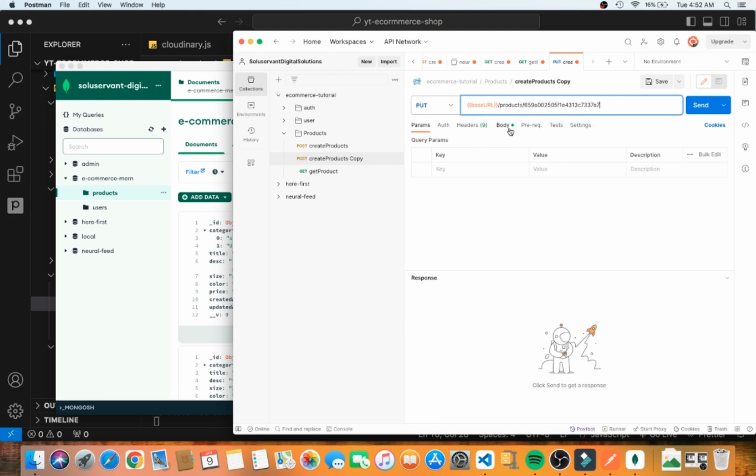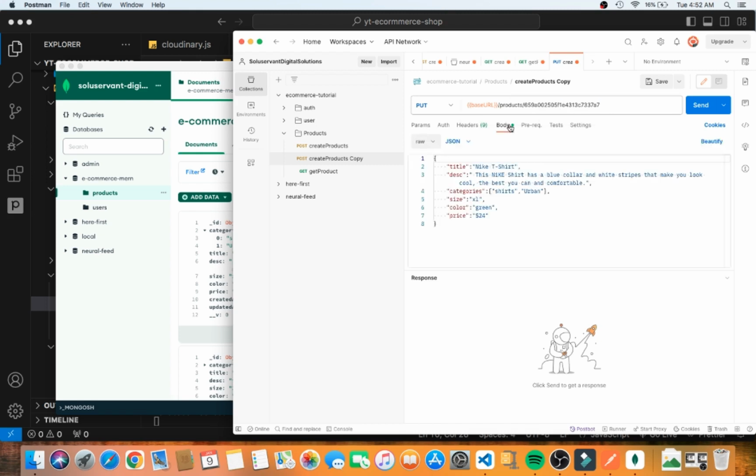Then what else can we do? We can come to the body, and then instead of changing these, I can just clean all of these, and then pass in the price, and so instead of $24, we can just put in 24. Let's save. I'm going to change this to update product. Then let's send.